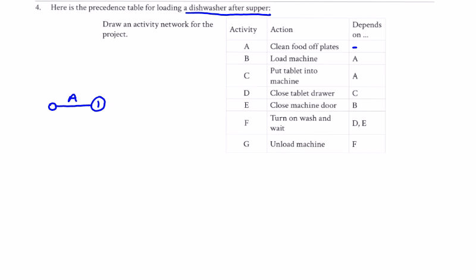I don't see any convergence yet, so if A happens, B can happen, and C can happen. And then D depends on C. Close the tablet drawer. So D depends on C, and E depends on B, and D and E converge. So we need D and E to converge.